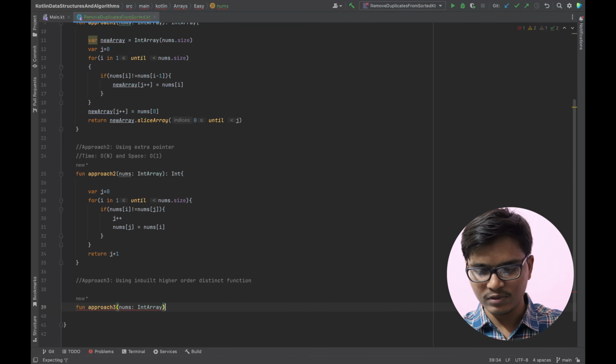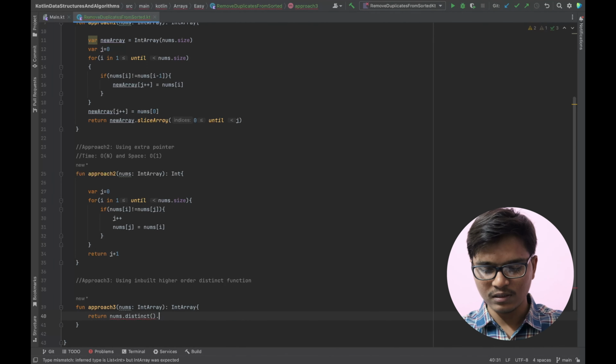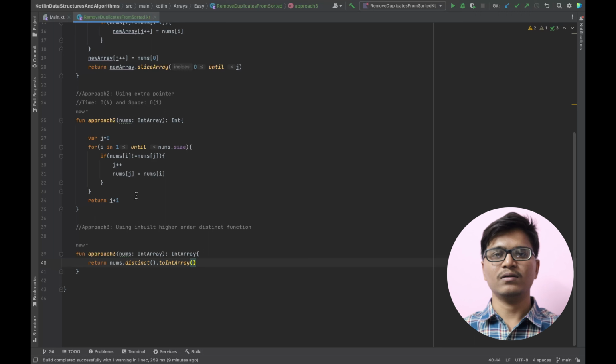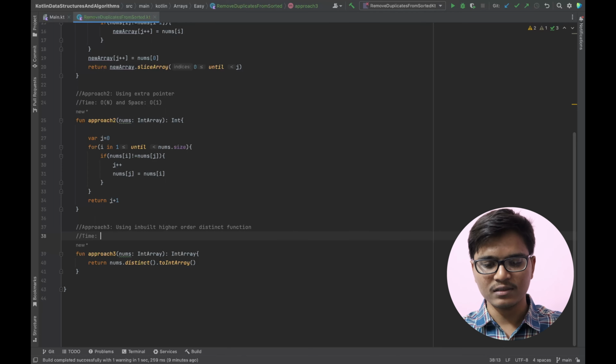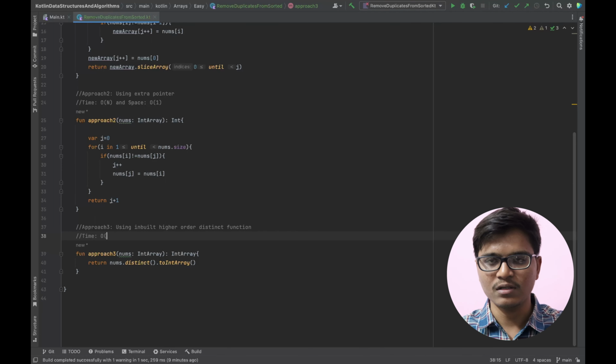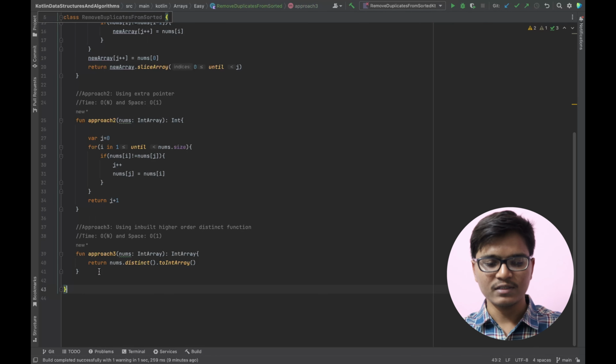Let me name this as approach 3, and the input remains the same and the output will be an integers array. It is just a one-line thing, so I will straight away use distinct and convert this into the integers array, right? So this would give us our array consisting of distinct elements. Now coming down to the time and space complexity, since behind the scenes it uses the optimized approach which we have written in approach 2, the time and space complexity would be the same as approach 2, that is order of n and order of 1 respectively. Okay, these are the three approaches for this question. Now let's execute each approach and compare their outputs.